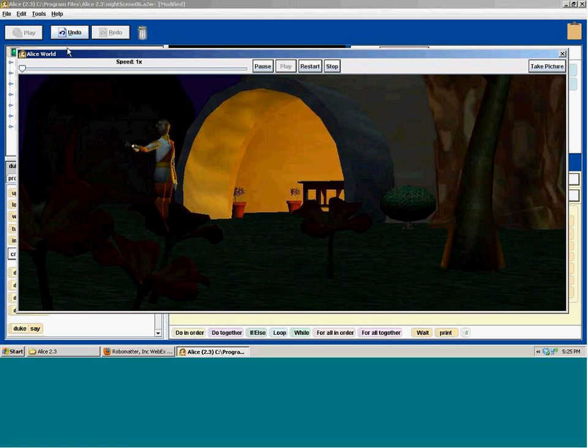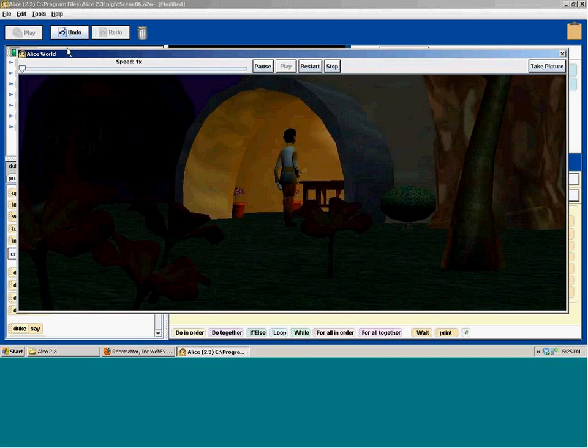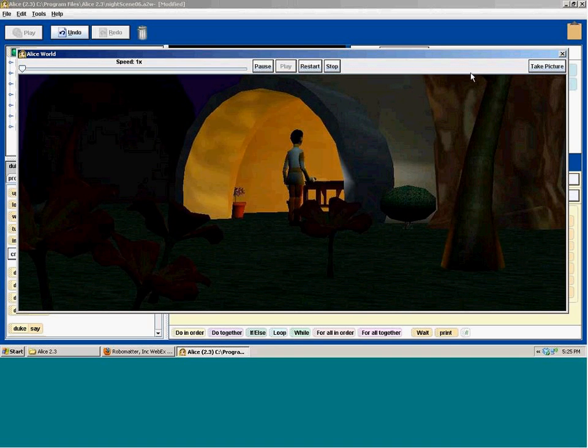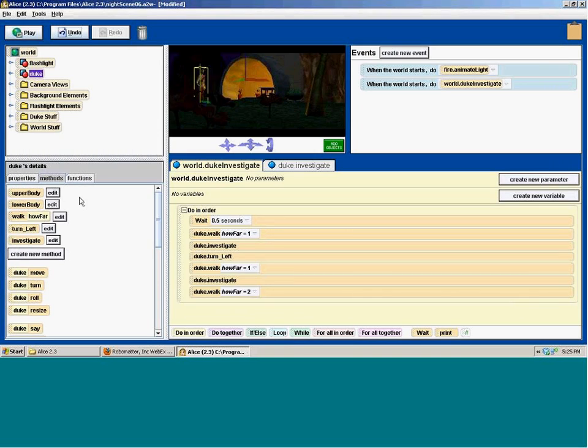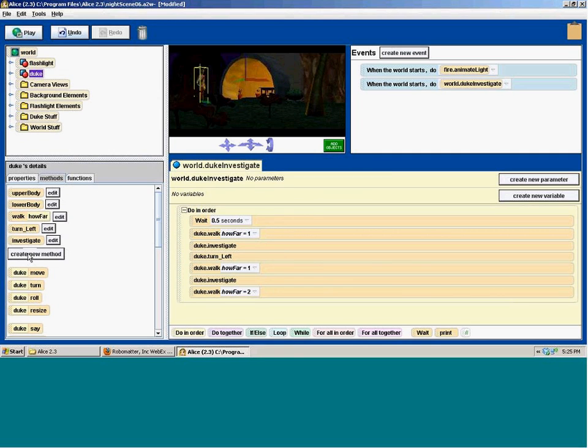So we have him investigate. We have him walk, investigate. He's going to turn, move forward, investigate again, move forward twice. And right here is where he's supposed to turn a flashlight off. And so that's what we're going to build now. Again, we don't have a turn off flashlight method, so we're going to have to create one. I'll delete this guy here. Let's create a new method. Turn flashlight off.